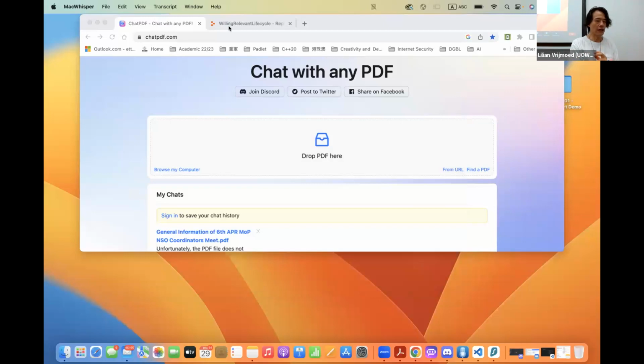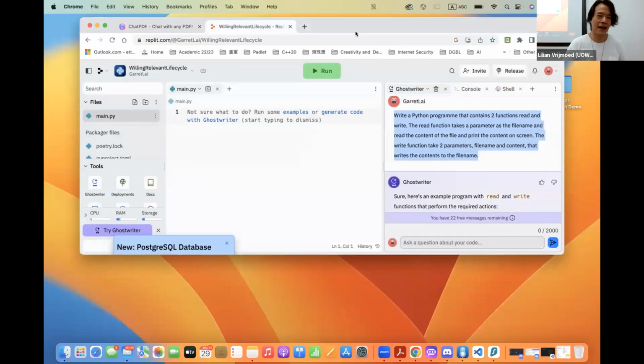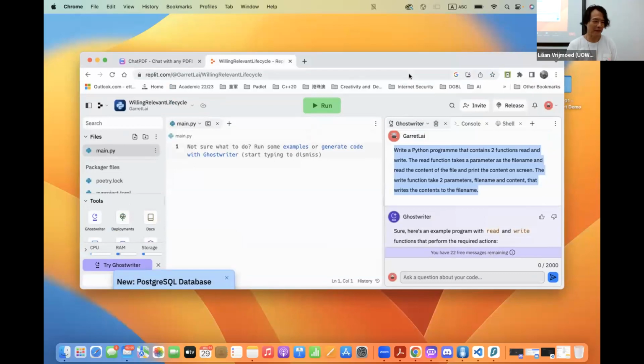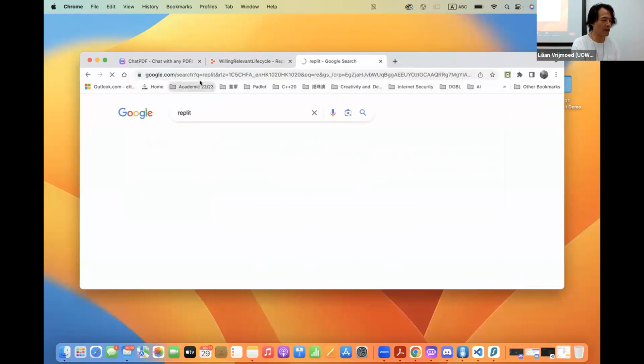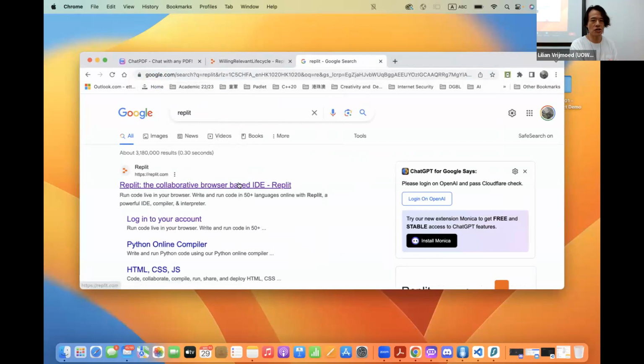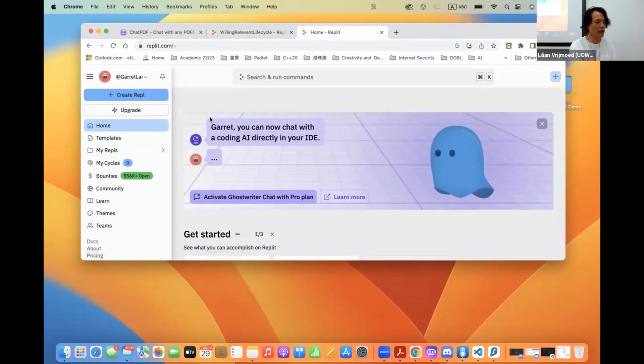The other one is programming. Well, this is a two-sided blade. Let's say this is called Replit. So simply just Google it. I've already logged in, otherwise you have to log in by yourself. Then you have to create your directory. I've created a directory here. This is my directory.